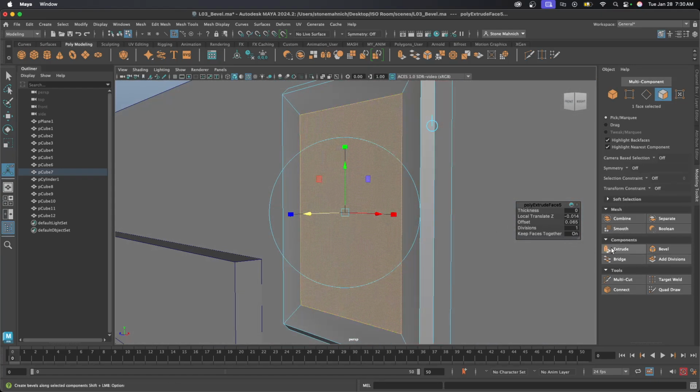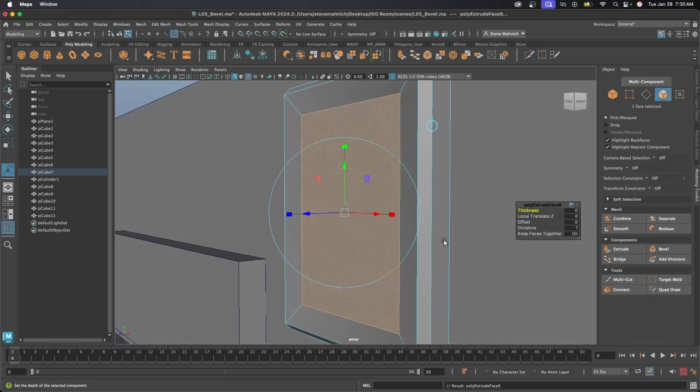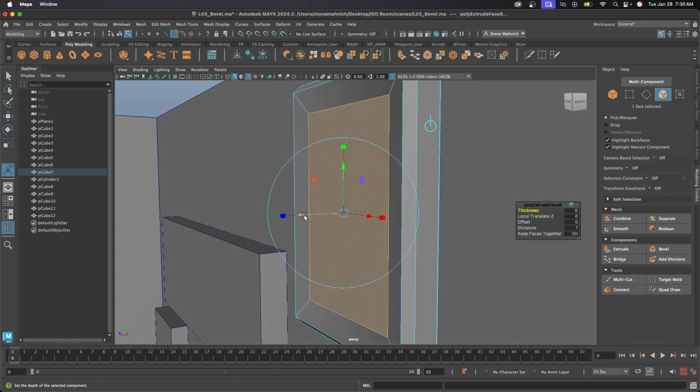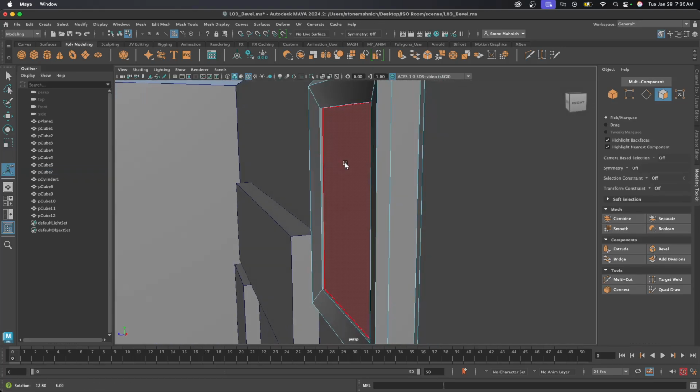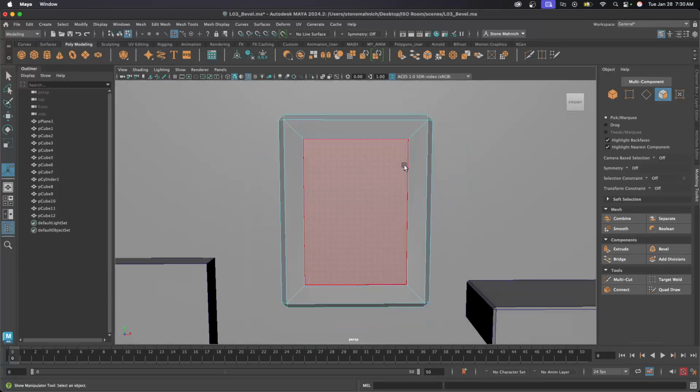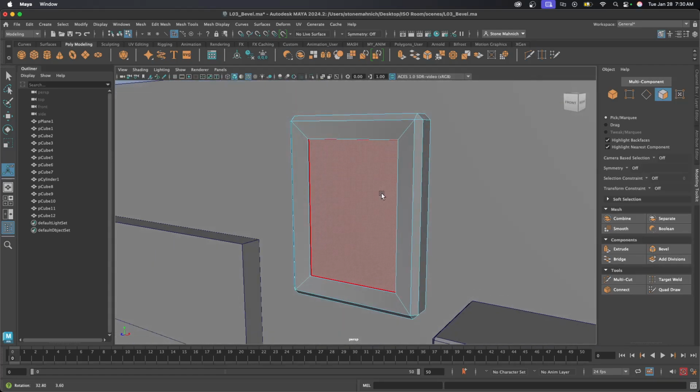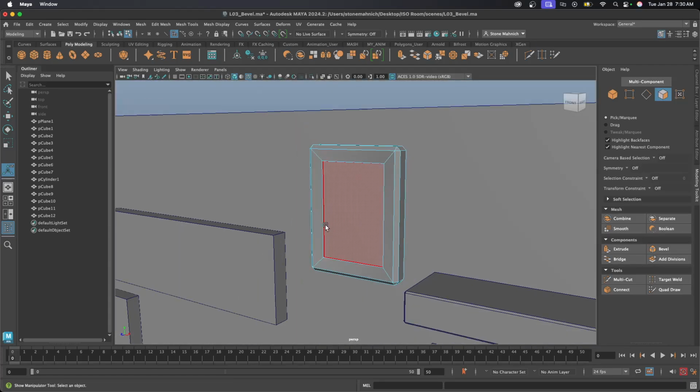Now I'm going to click on the extrude button again, and then extrude this face in. So it's like a picture would go there. See that? Real subtle, but looks more like a frame. I'm going to repeat this for 2 more.